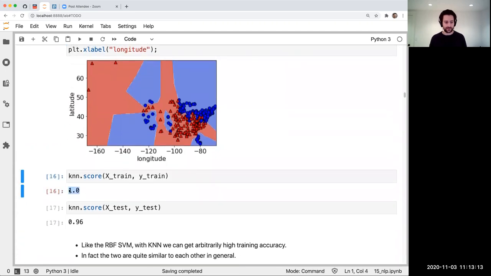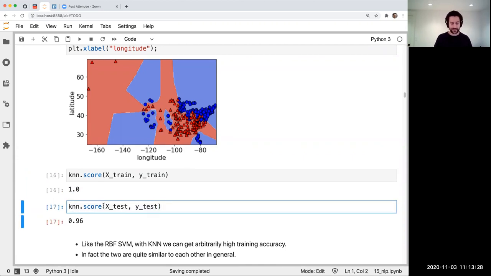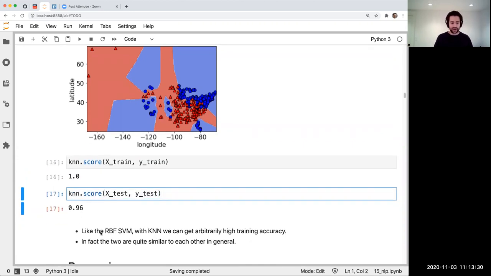So here we get 100% training error, which goes to the idea of what someone posted earlier, that when k equals 1, if you're trying to predict a training example, its nearest neighbor will be itself. And in this case, we also get a better test error.